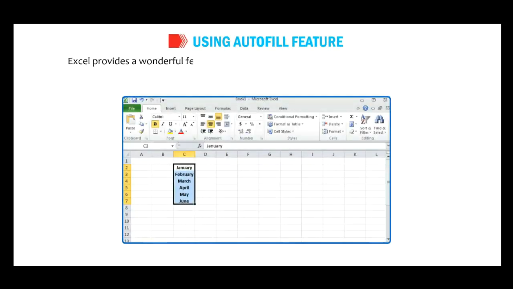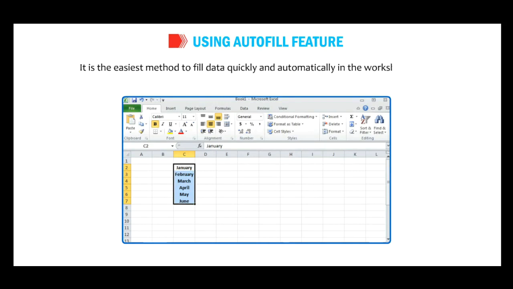Students, let us learn how to use the autofill feature. Excel provides a wonderful feature called autofill to fill a range of cells with a series of data without typing in it. It is the easiest method to fill data quickly and automatically in the worksheet cells.